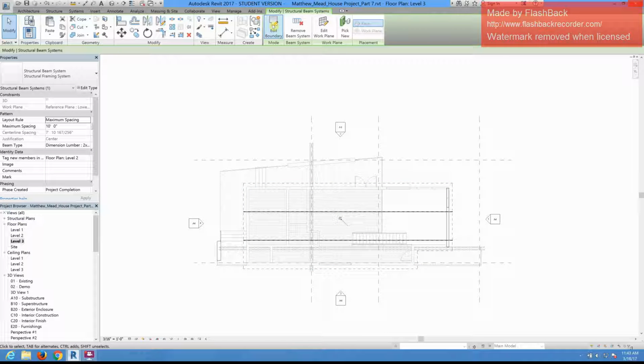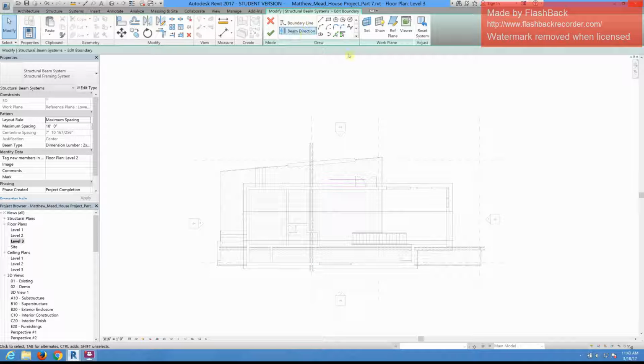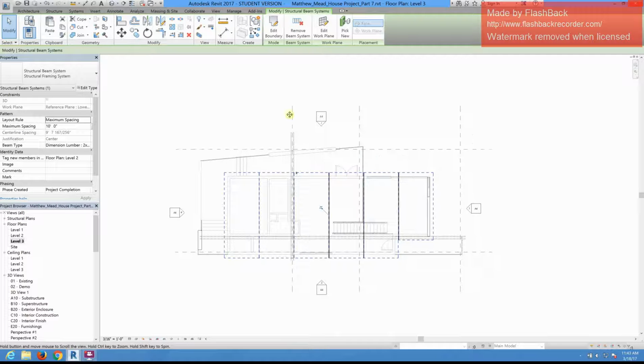Oh, you know what we did not do? Yes, we did not do the beam direction. So we're going to go to beam direction, and we're going to draw that line from this side to this side. All right, now we will hit check, and there's our first set of beams. All right, let's go ahead and do our second one.